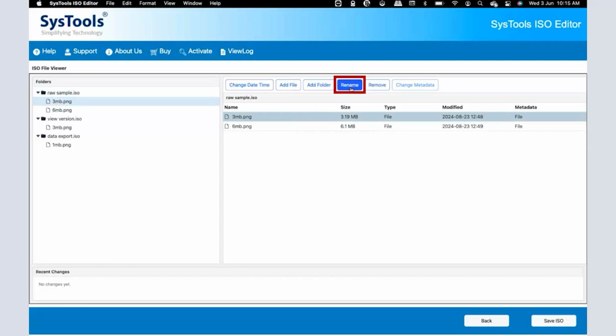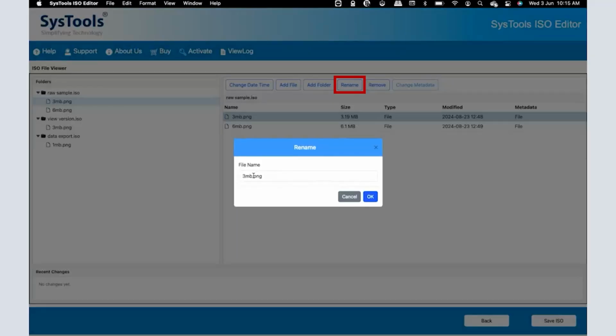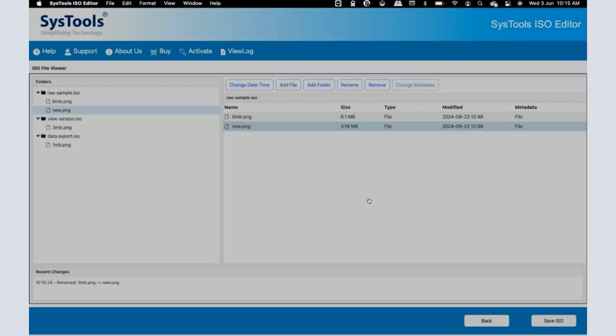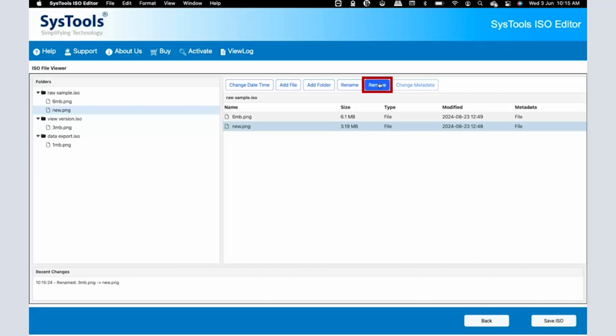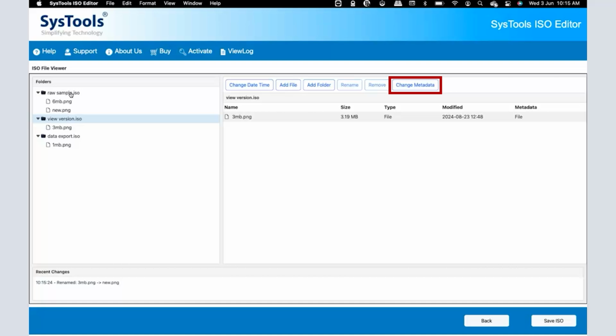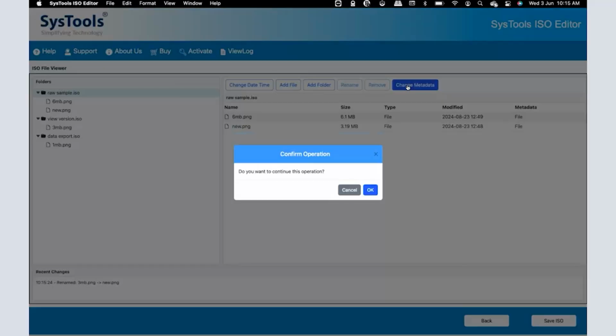Using the Rename option, users can easily modify the names of files or folders available inside the ISO image. If you need to delete unwanted files or folders from the ISO image, simply select the file and click the Remove option. There is another advanced option called Change Metadata that allows users to update file properties and detailed metadata information securely. The Change Metadata option becomes clickable only when the main folder is selected inside the software interface.